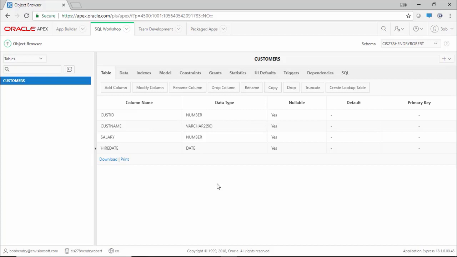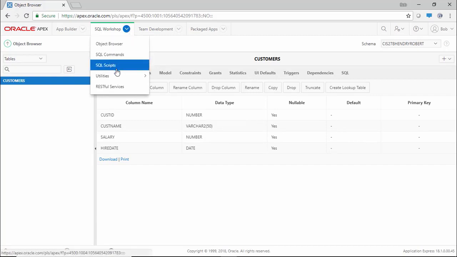Let me show you the script that I used to build that table and put some data in it. So I'm going to navigate to SQL Workshop and then down to where it says SQL Scripts.